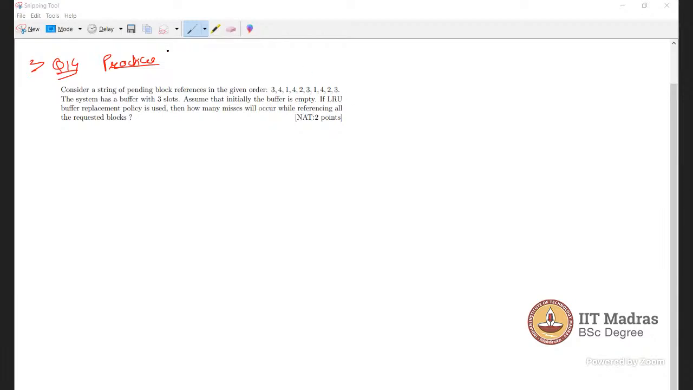Anyone solve this question? So here we are given one block order. Then there is a system buffer with these three slots. Initially, the buffer is empty. If the LRU buffer replacement policy is used, then how many misses will occur by referencing all the requested blocks?